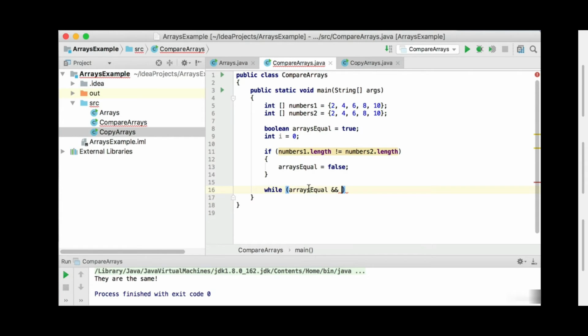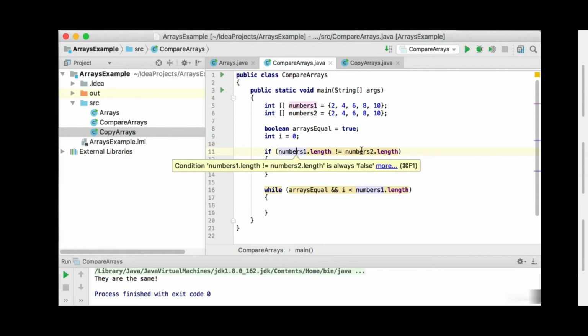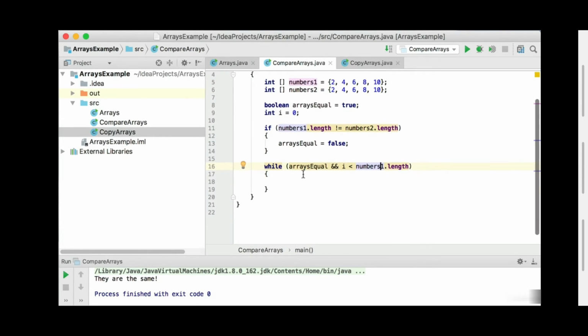So I can step through the array, but also not get into the array if arrays equal is set to false. In this case, I'm going to say while arrays equal is basically true, and also i is less than the length of the two arrays. So I'm going to say numbers1.length, because if arrays equal is still true and it enters the loop, we also know that numbers1.length and numbers2.length are exactly the same. So whether you use numbers1.length here or numbers2.length, it's the exact same thing.